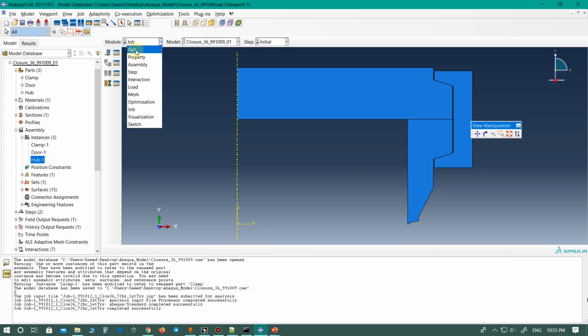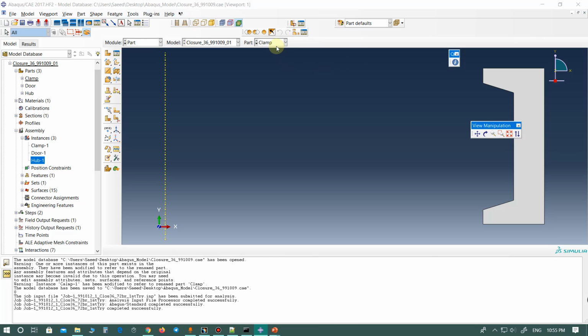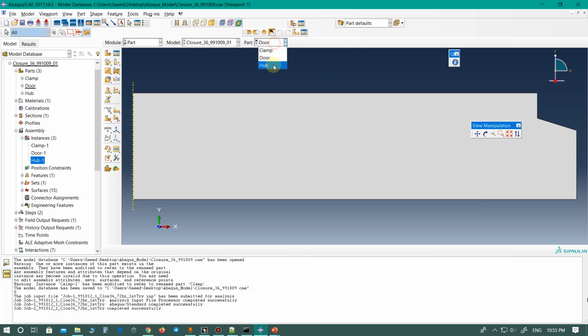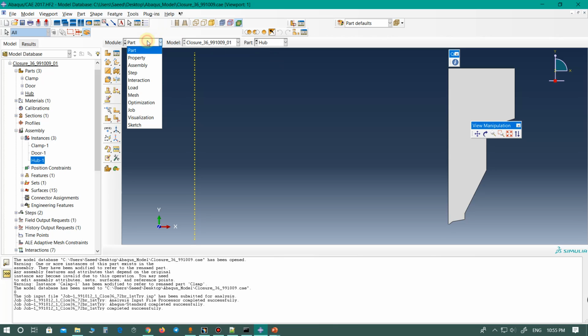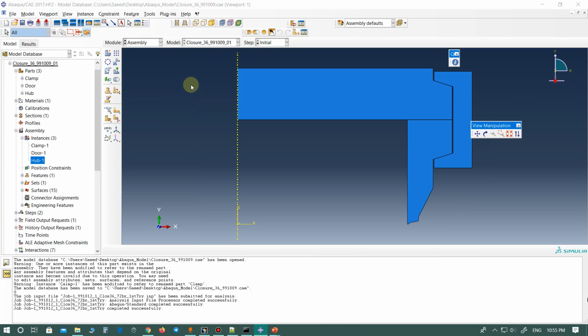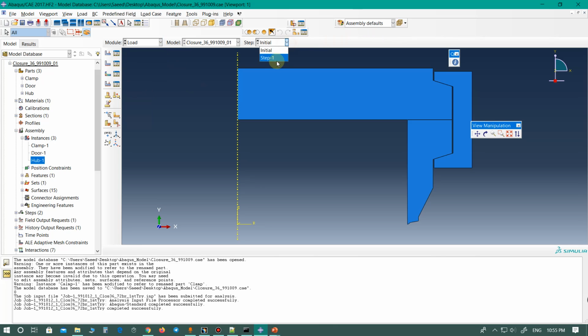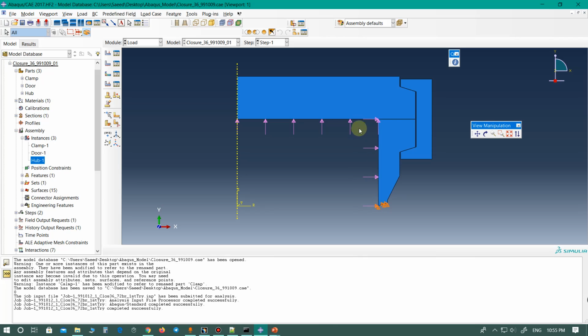This is the Abaqus model. We have three parts: clamp, door, and hub. This is our assembly. We have an axisymmetric analysis. A pressure is applied to inner surfaces of the closure, and the end of the hub is constrained in radial and axial directions as the weldment to the pipeline.